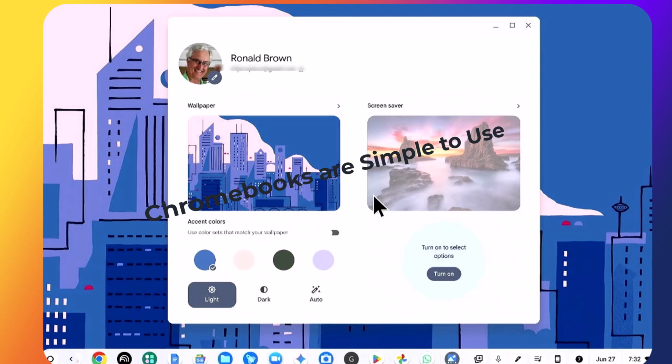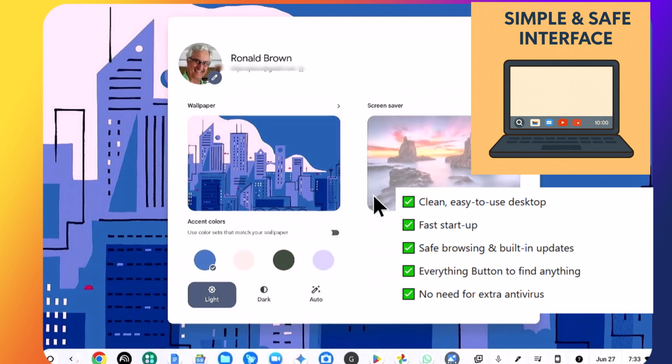So let's get busy and talk about the simple and safe interface. Let's start with what makes Chromebooks great for seniors. The simple and safe interface. When you power on a Chromebook, it starts up in a few seconds. There's no long loading screens, just a clean desktop with an easy to use layout.